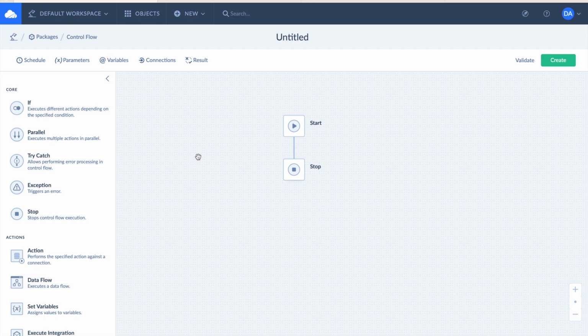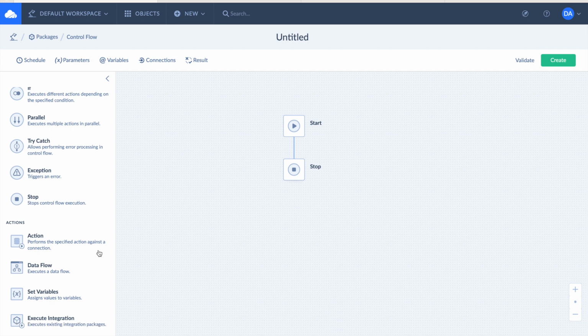Trigger an error in your control flow. An exception stops control flow execution, and its run is considered failed with the specified error message. Stop control flow execution in the end of control flow. Perform an arbitrary action against the specified connection. Execute any integration package available in the workspace, including data flows and other control flows. Assign values to control flow variables.